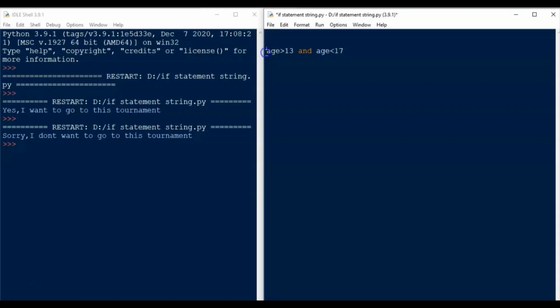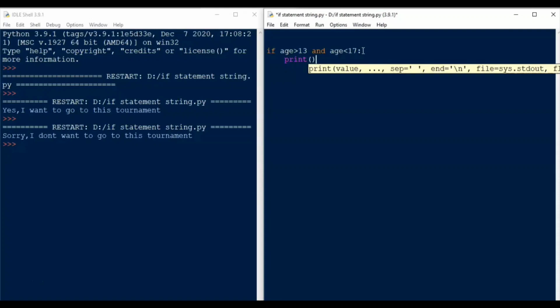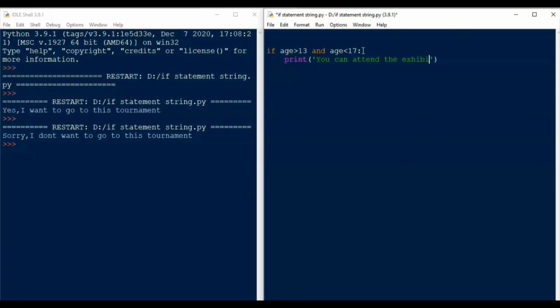So, instead of the print, we are going to add an if statement. So, we will add an if here in the beginning and at the end we will put a colon and then enter and then tab key, then we will write print('you can attend the exhibition') within single quotes. Okay.